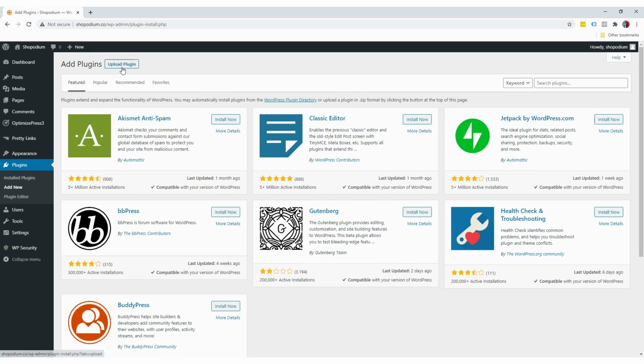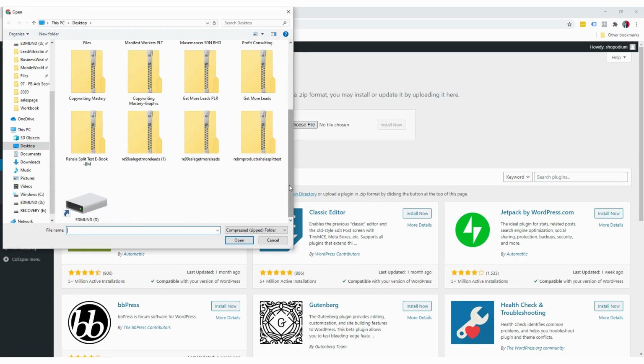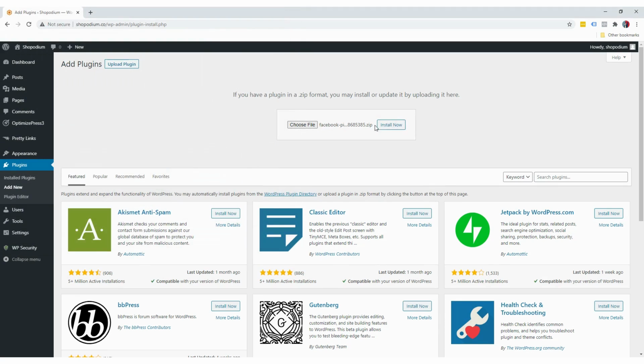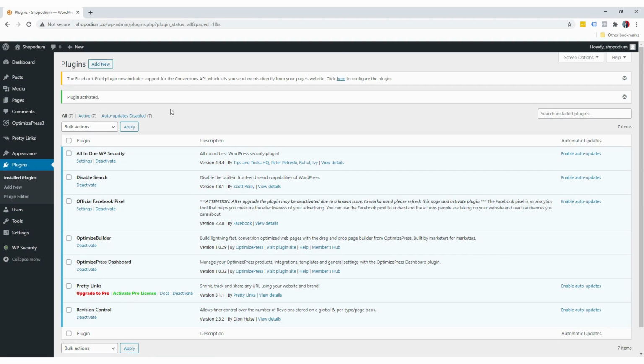We'll click on upload plugin, choose a file, and select the zip file that we just downloaded. Then we'll click on install now. This will take several seconds. And we are somewhat done. All we need to do is click on activate plugin, and that's it. The Facebook pixel has been installed.